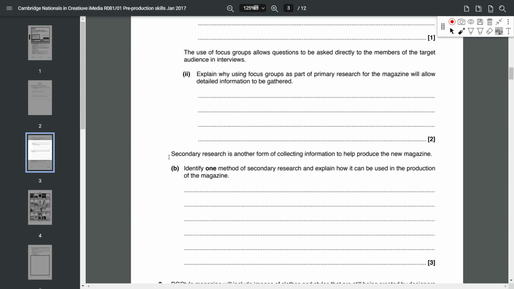And then it's going to go on to secondary research. Identify one method of secondary research and explain how it can be used in the production of the magazine. So again, this time it's just checking your knowledge of secondary research and you explaining how you would use it. And again, let's have a look at the last one.